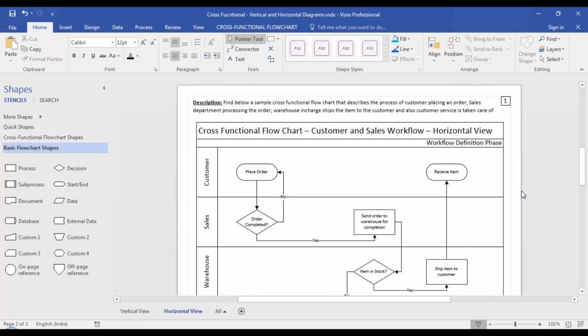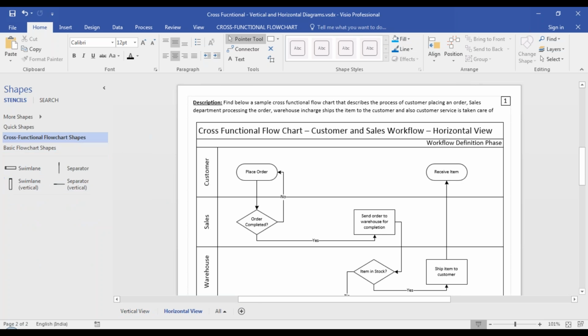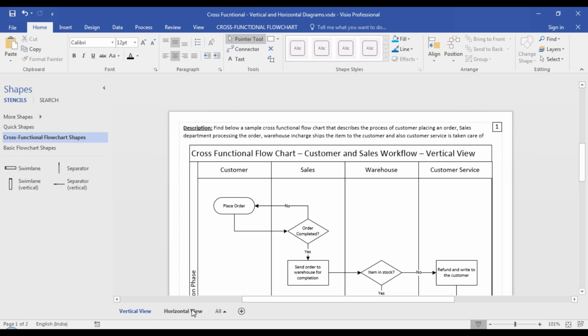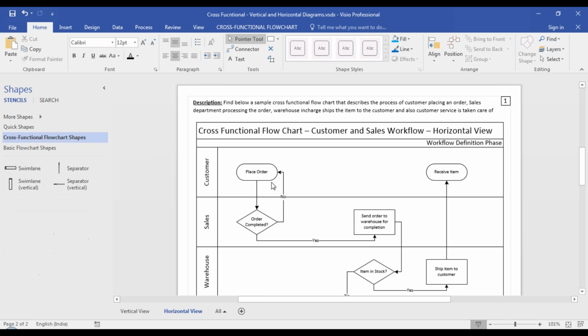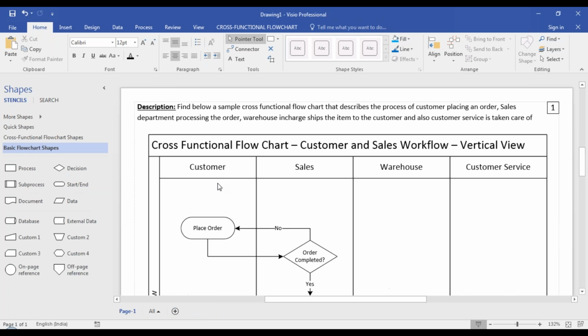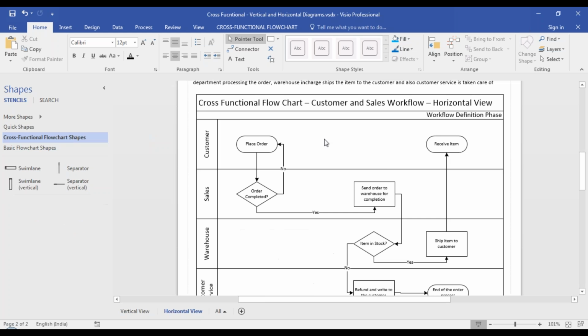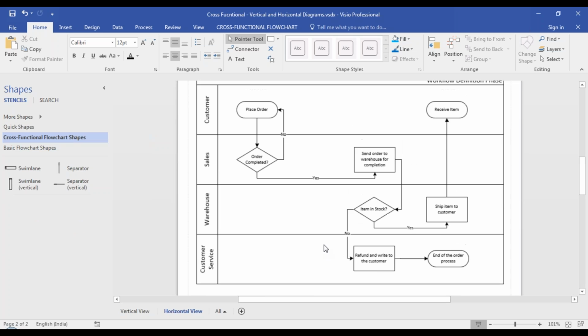I'm not going to do the horizontal view because I've already shown you how to create horizontal swim lanes in the activity diagram session. It is the same thing. Whatever we have created in the vertical here is the same thing that you have to replicate in horizontal, except the customer sales warehouse and customer service are in vertical left to right. Here it is going to be top to bottom. That is the only difference.